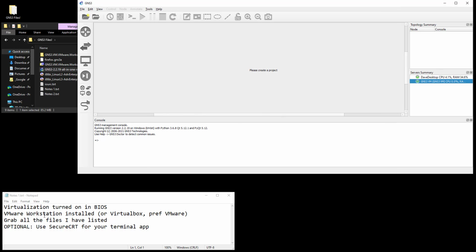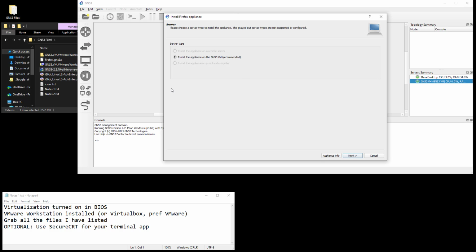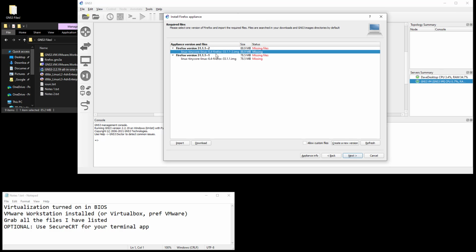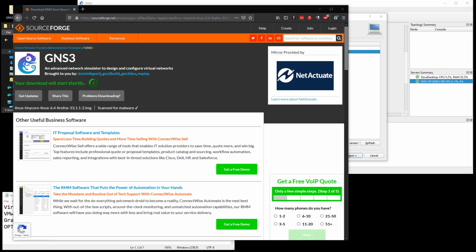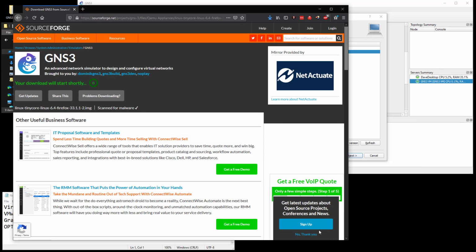All right, now that we have this set up, honestly, it's as simple as, actually, no, we do need to do one more thing, and that is put the Firefox or Tiny Linux Core appliance in here. So let's go to Import Appliance, your file, here we go. All right, hit next, next. Okay, so we're going to have to grab the file first, so just hit download. So it should take you to here. Should automatically start downloading in a moment. Oh, right here, hit save.